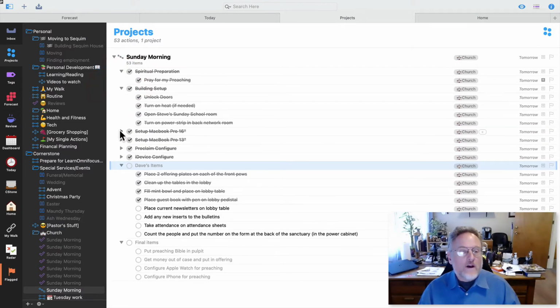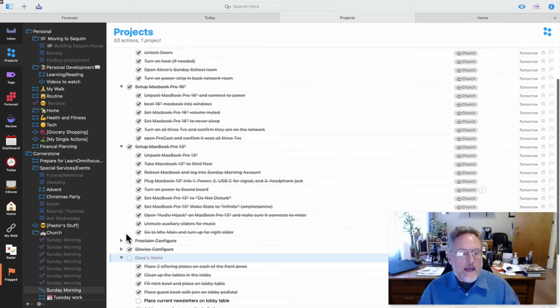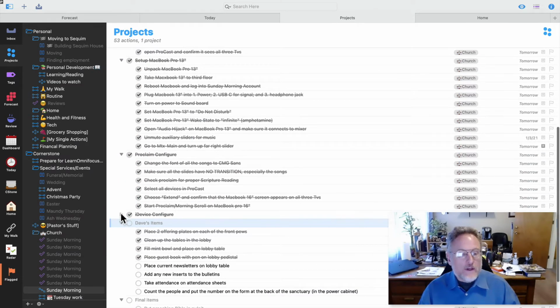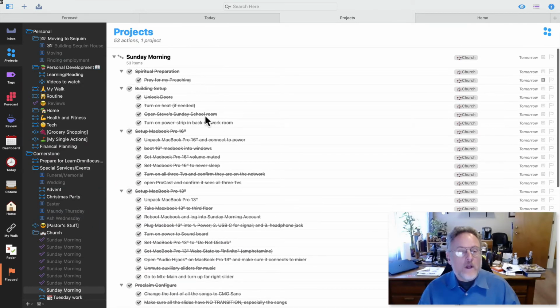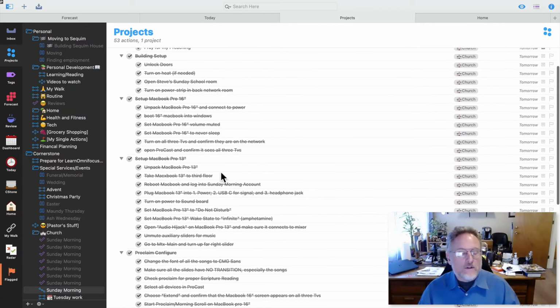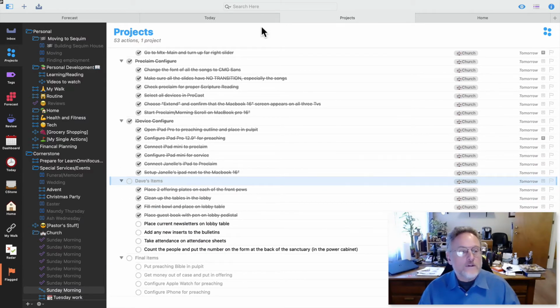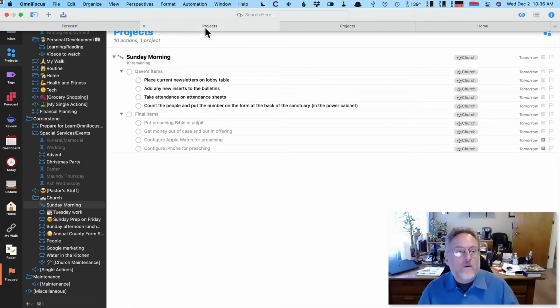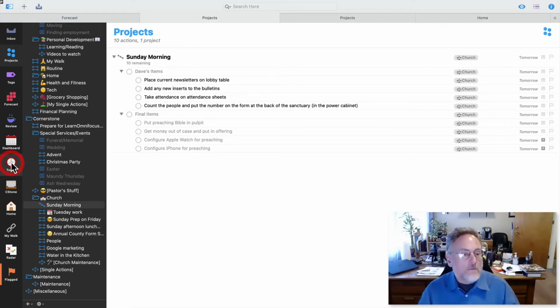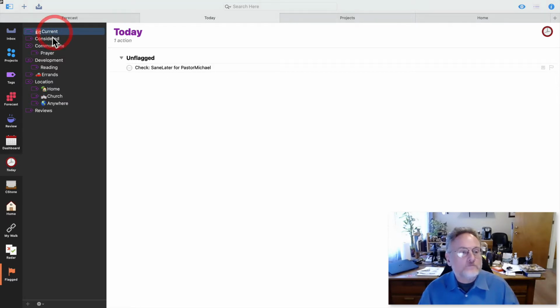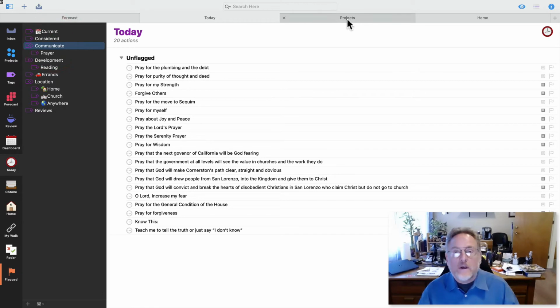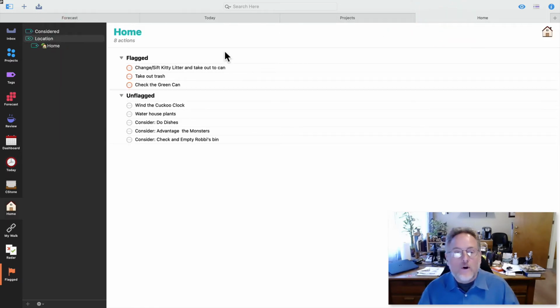So this is how I have it set up. I have it set up by heading, and then everything is under it. And I go through this sequentially every Sunday morning, and I only get little pieces because it is a sequential project. My basic workflow is to come in every morning and look at today and what's available today, look at the various tags, and then later in the day I move to home because I'm going to be heading home.